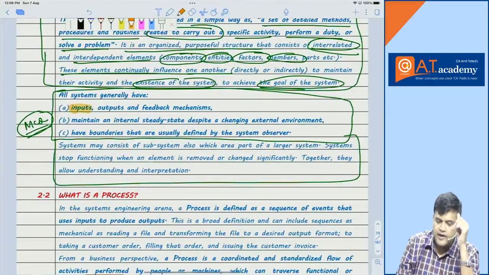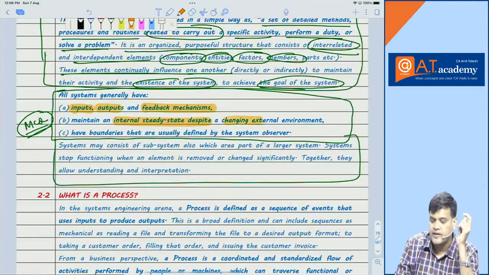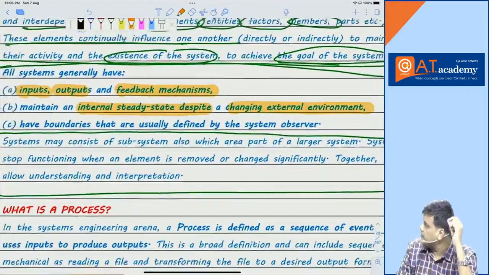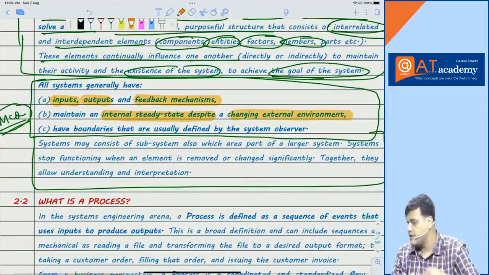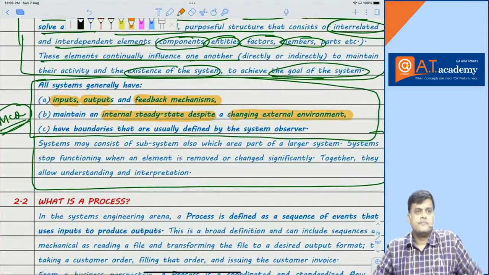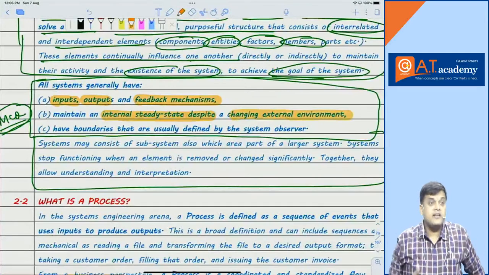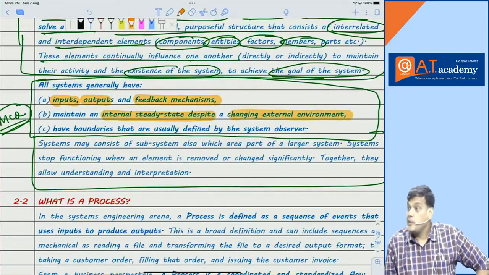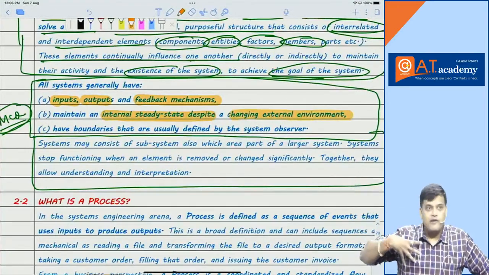All systems generally have input, output and feedback mechanism, and maintain an internal steady state despite a changing external environment. What does this line mean? Second point: maintain an internal steady state despite the changing external environment. I explained this in the morning, in the first lecture. The internal environment is controllable. Which environment is not controllable? The external one. So if there is a change in the external environment, its influence should not be on me; I just need to adapt to it.